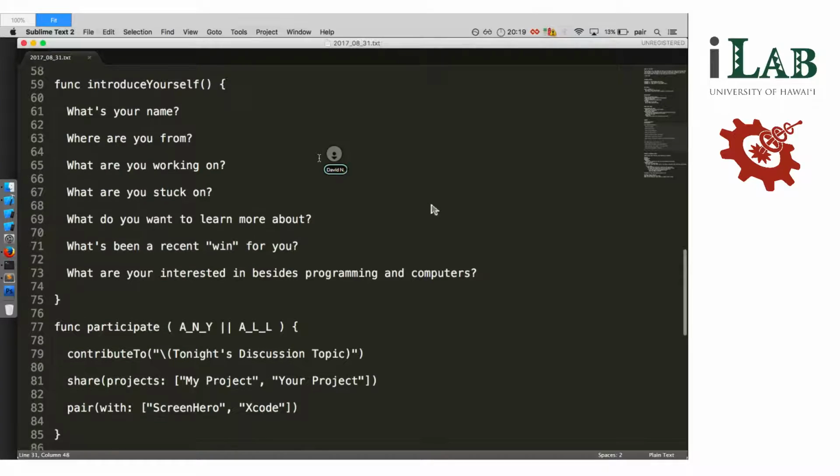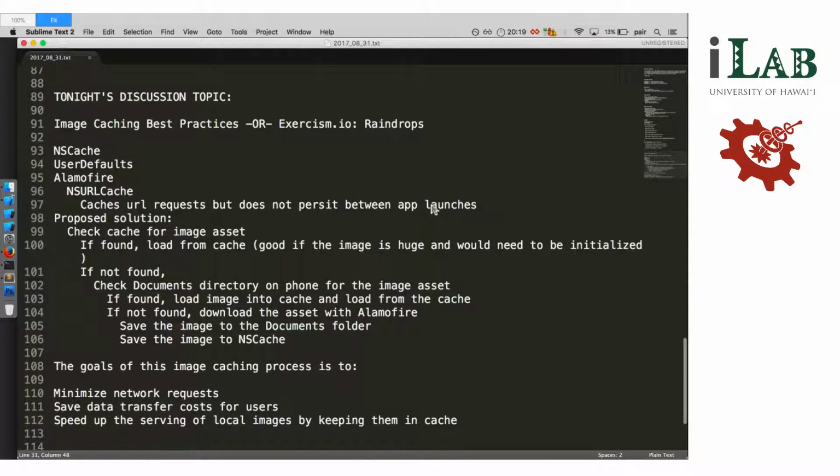So I just did a write-up for tonight's discussion. I'm going to start at the bottom right here. The goal of the image caching process, best practices, would be to minimize the network requests needed, to save the data transfer costs for the users by not making them download images they already have on their phone, and also to speed up the serving of local images by keeping them inside of the cache. This is best practices I've read up online. I had a ton of Stack Overflow links. It's actually in the code too, so I'll go back to that later. But just a bird's eye view, it's these three pieces.